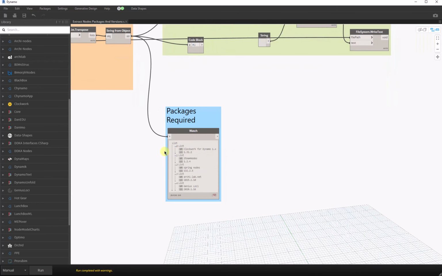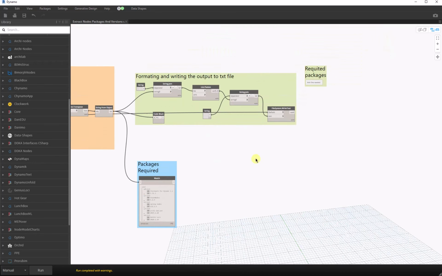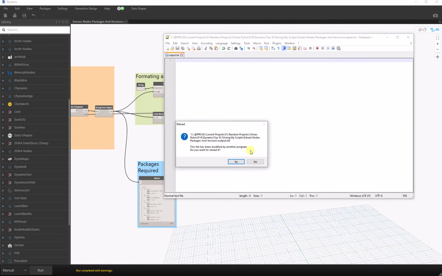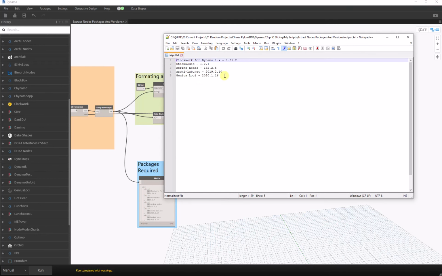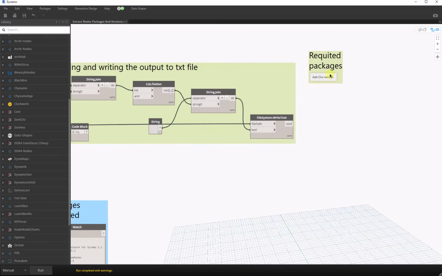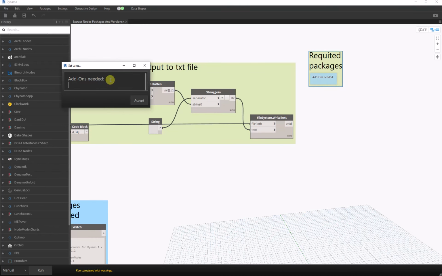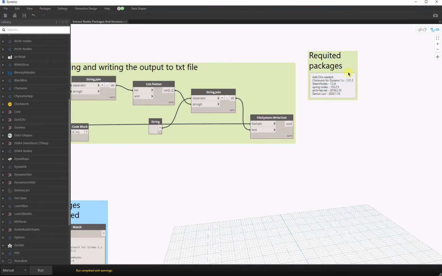There you can see the Clockwork for Dynamo versions, Steam node version and so on. So if you go back to the file, it tells you that the file was updated. When you click yes, you see them formatted in a nice way. You can copy them. Then you can just open a note, paste them here, take this note and copy it back to your big great script. That's it.